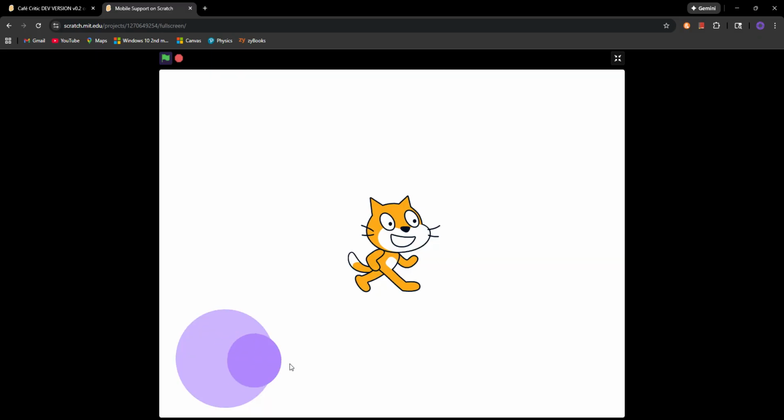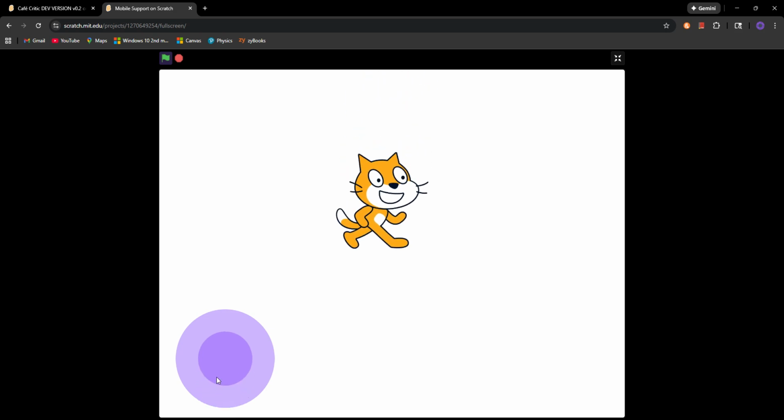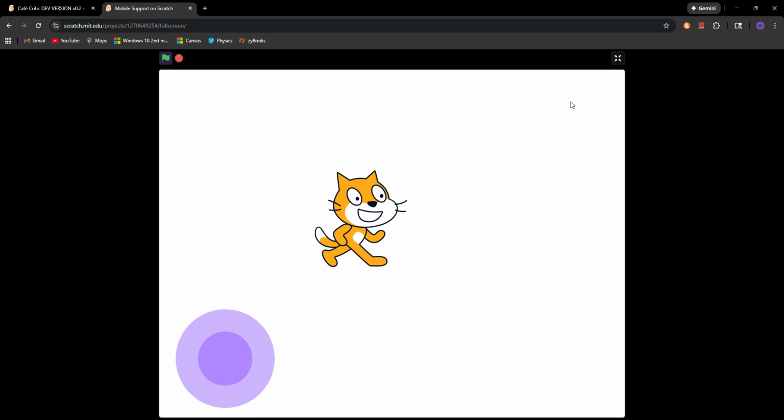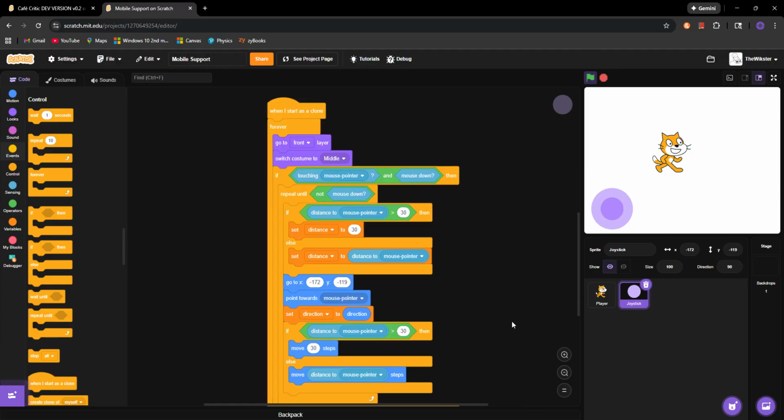Now, it moves forward, moves back, moves up, moves down, moves side to side. And that is how you guys do your joysticks, so that way you can make your game mobile friendly.